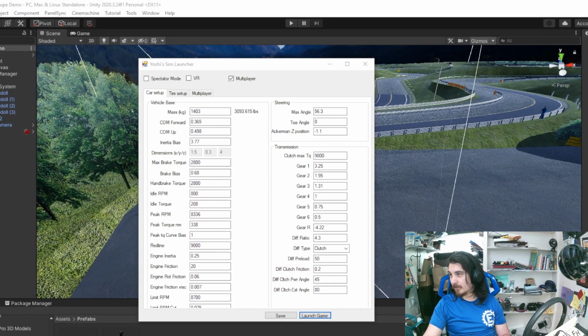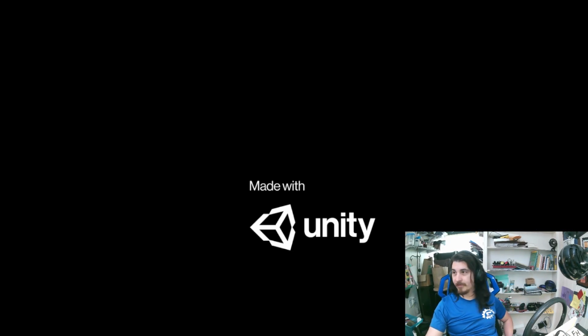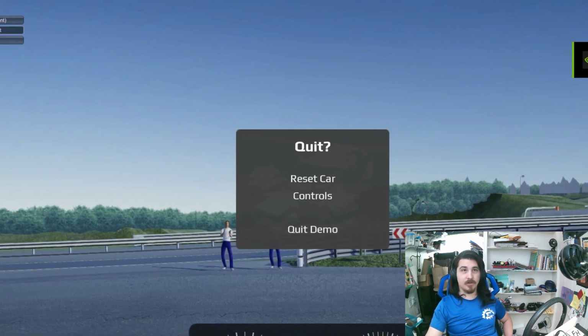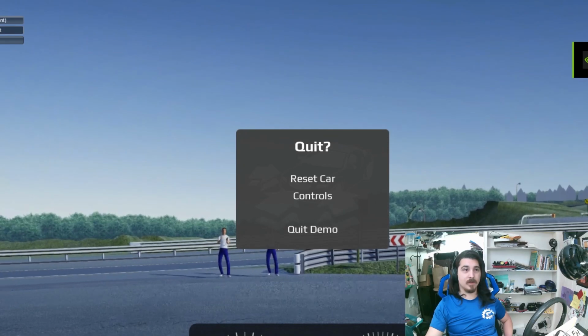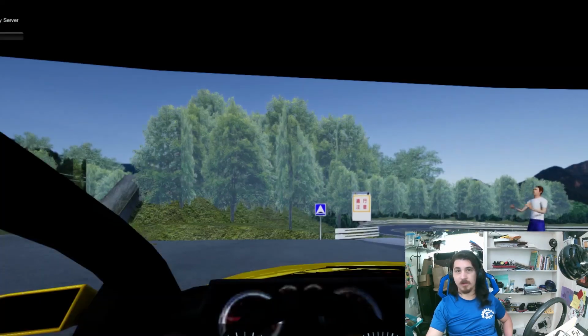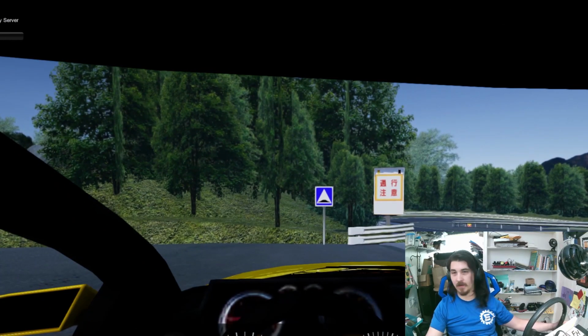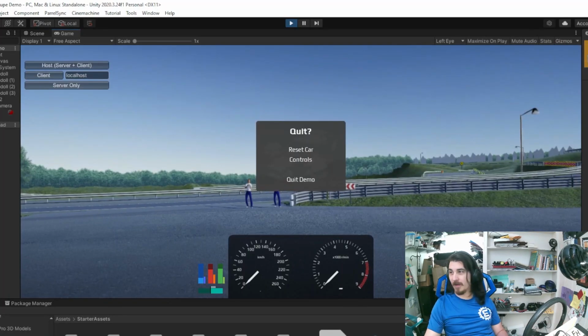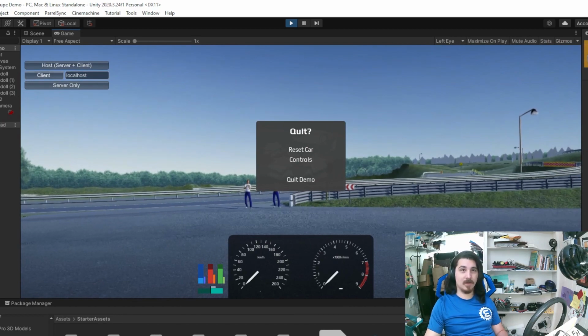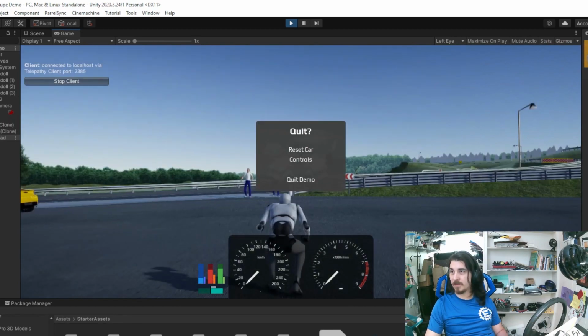Alright, so another thing I got working is multiplayer and what I call spectator mode. So first, we'll start. This is the regular game, this is the full game launcher. And when you first get in, you can do host, client, and server. And so what that does is it immediately puts you into the car, and you can start playing that way. Alright, so now that everything's loaded, I can connect to my existing server.